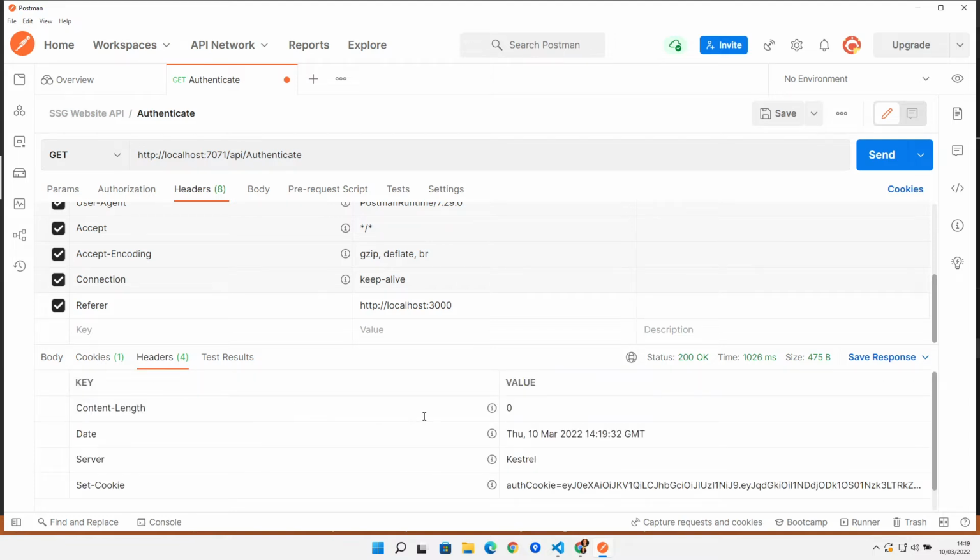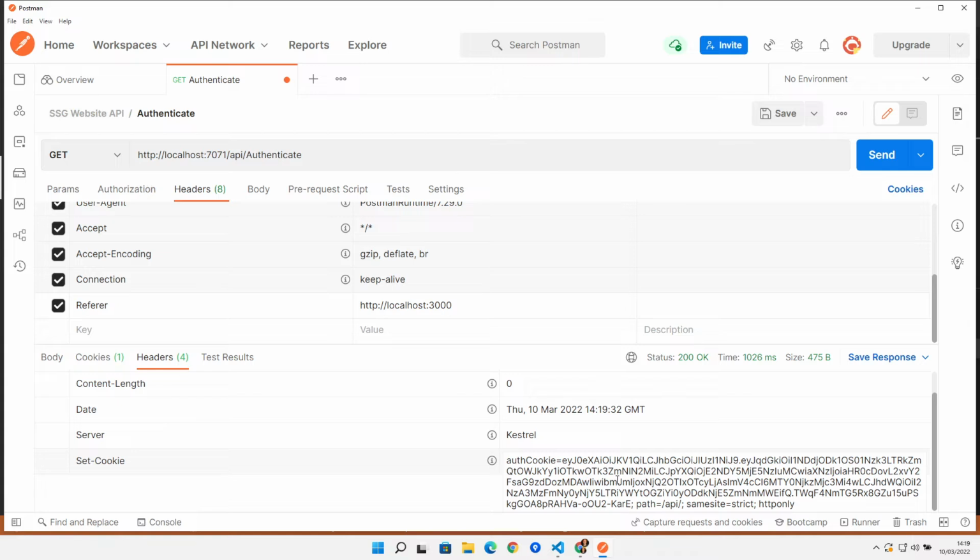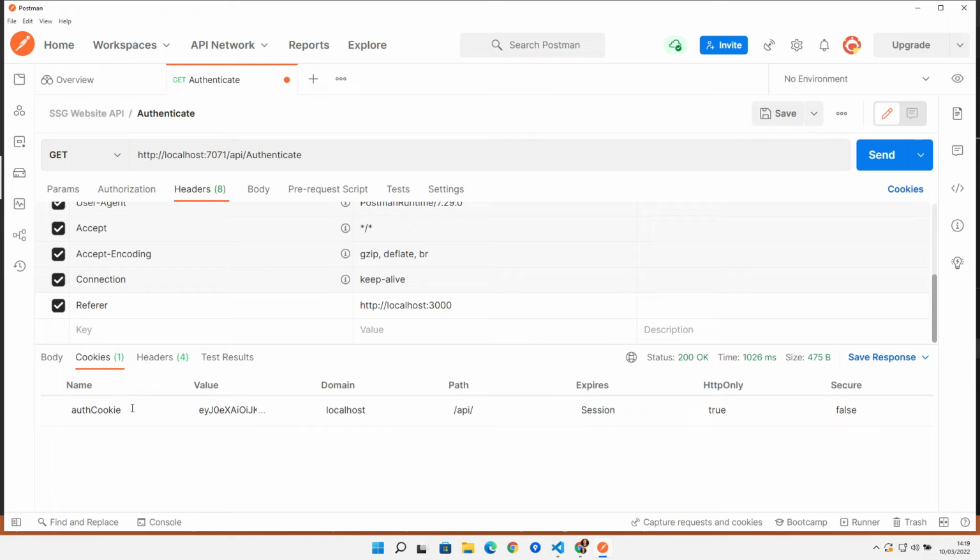So if we go and look at the actual raw headers, we can see that we get our auth cookie that's come back with all the properties that we set on it. So same site strict, it's HTTP only, but a nicer way to look at that in Postman is in the actual cookies view itself. So we can see it's set to a session cookie. It's not set to secure because we're in development.